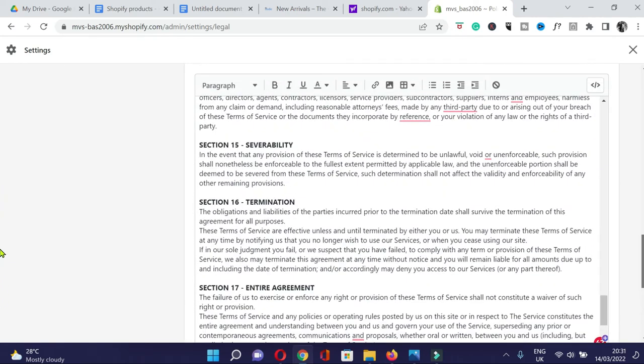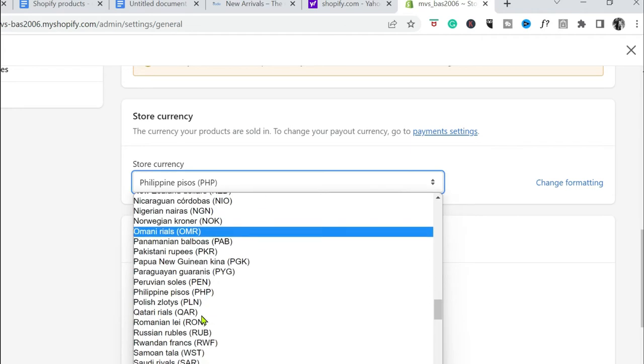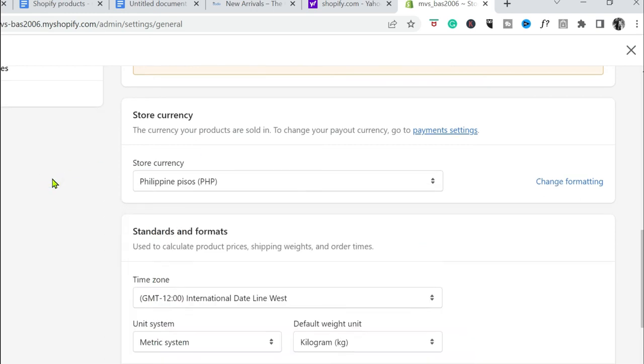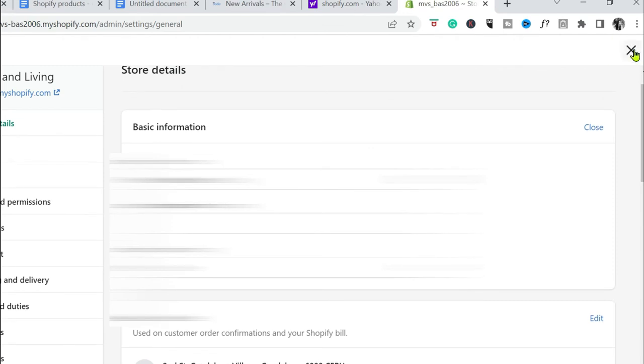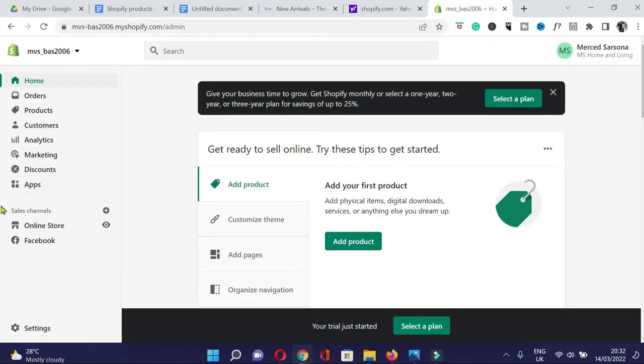Alright, so yeah, over here on your store details, you can actually edit the currency that you use or your products are being sold in. But for this video, I'm just going to stick to pesos. But that's where you can edit the currency that you're going to use. Alright, we're just going to X that out now. So now we can start customizing our shop or our store.